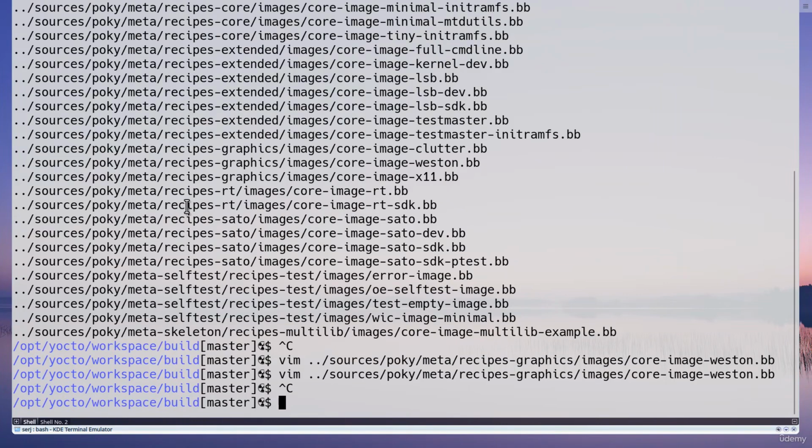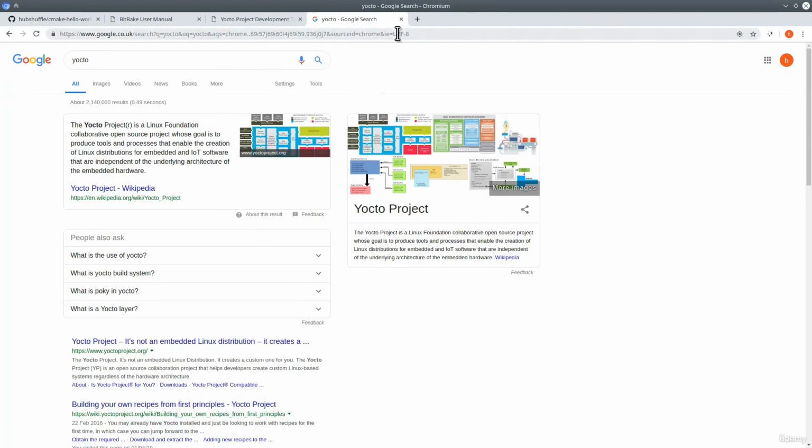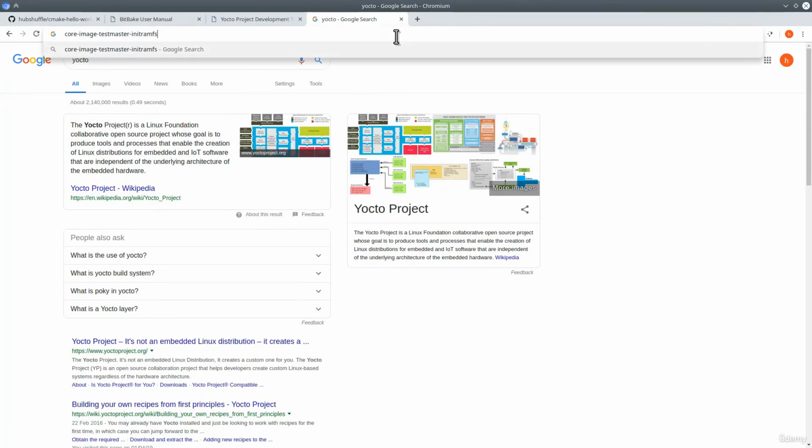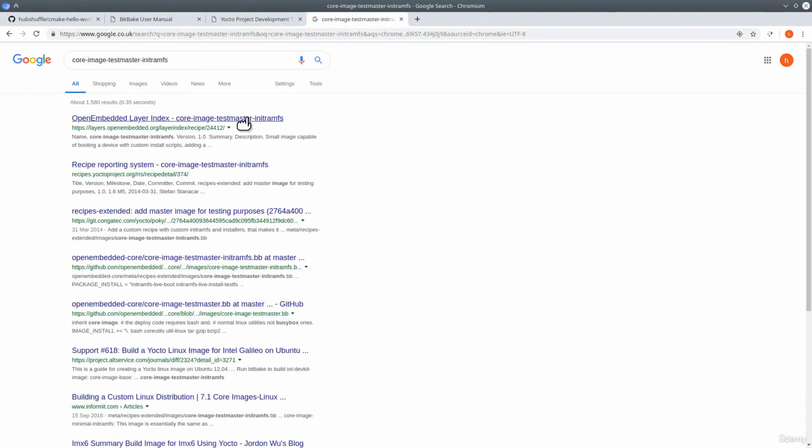Now what I normally do is just Google for, in this case, imagine that we want to know what this image is about, or see some documentation regarding it. I really just go to the browser, type it in, and basically find the details online.